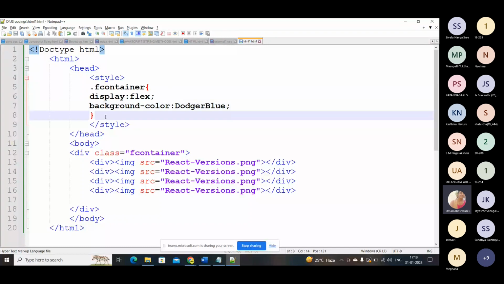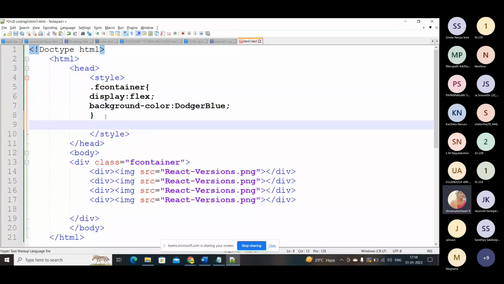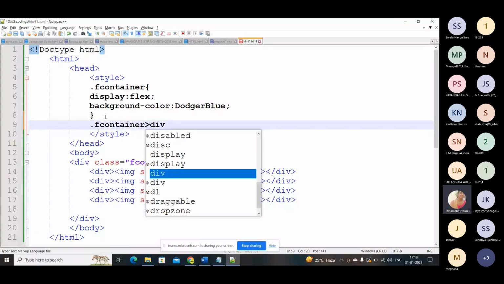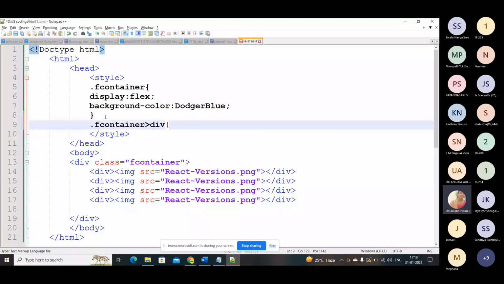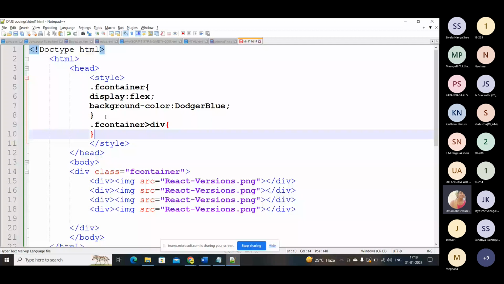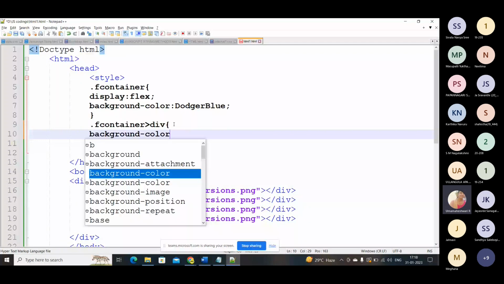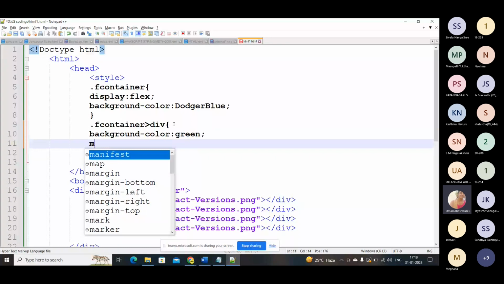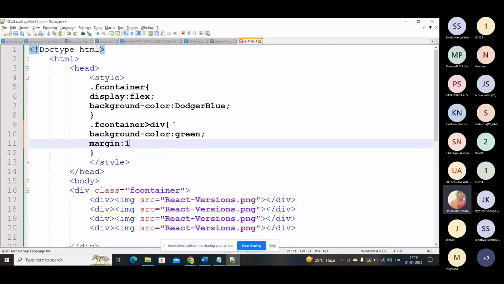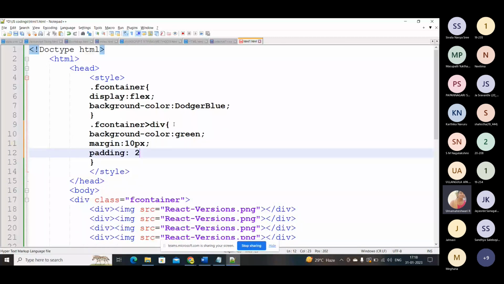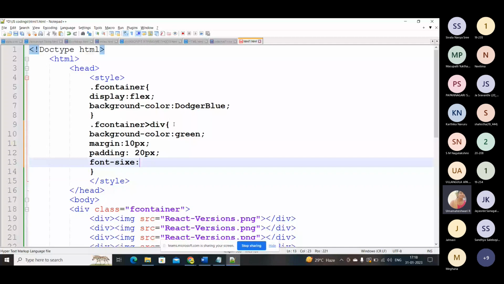Okay, and then I'll do dot f container div. Inside this I'm also giving a background color, green, and the margin, something like 10 pixel, and I'm giving some padding for this, 20 pixel. Moreover, whatever you create, just give this padding and margin. Okay, so font size of some 30 pixels. So check how it will be.